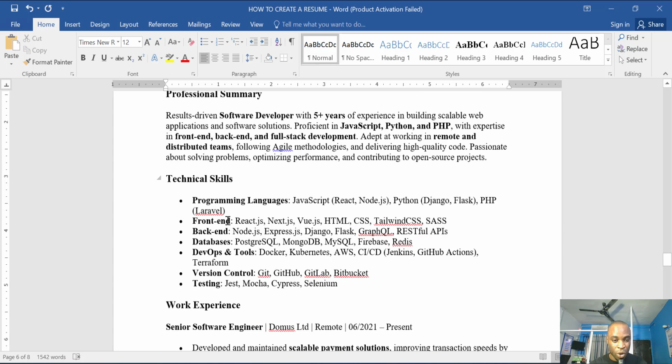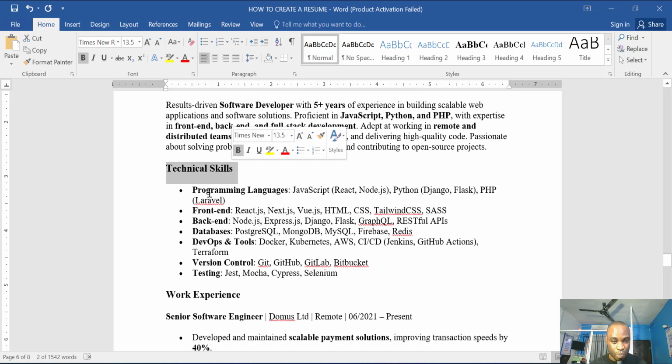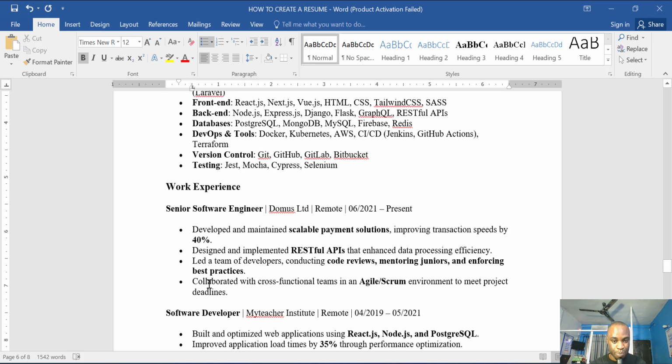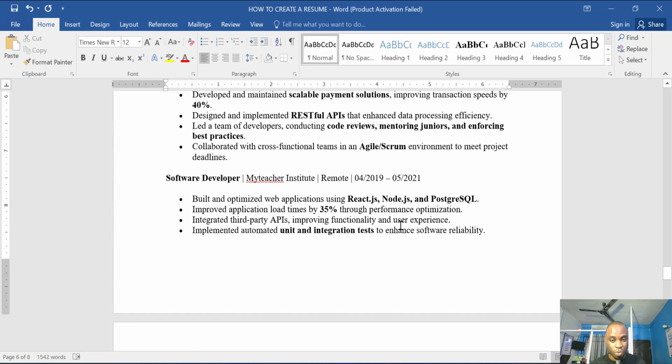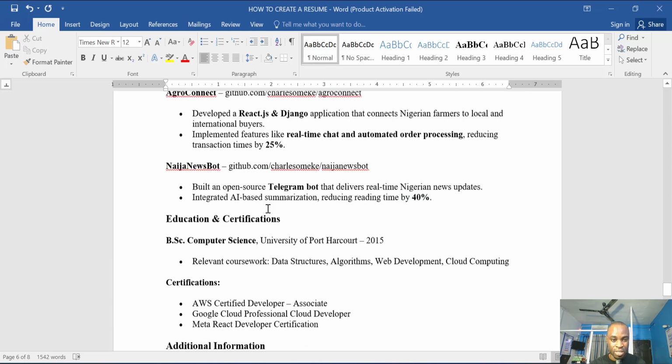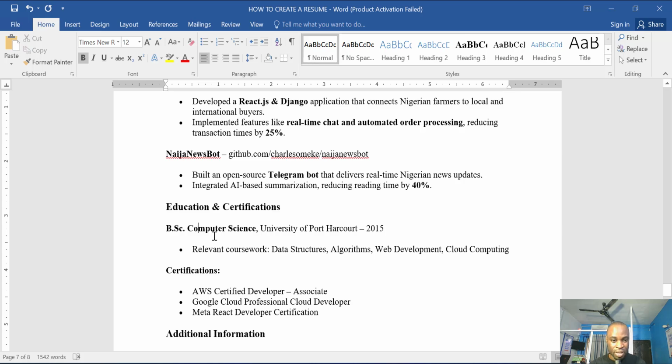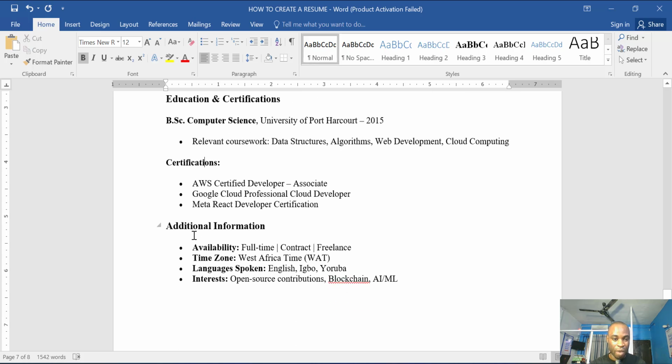Now, moving on, we have technical skills. There you put all your core technical skills for this role. Then we have work experience, which I've already talked about. You see the senior software engineer, Domus Limited, this is remote, and it started in June 2021, and this is the current position, present. So it starts from the most recent job experience in a descending order to the past job experience. Then we come down to your projects, your education, and then your certification. If you have any other information, you also add it up.